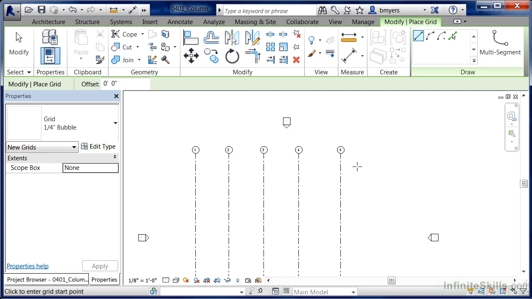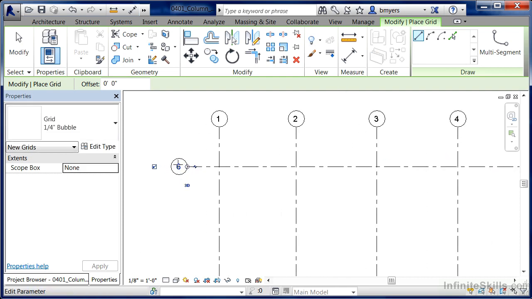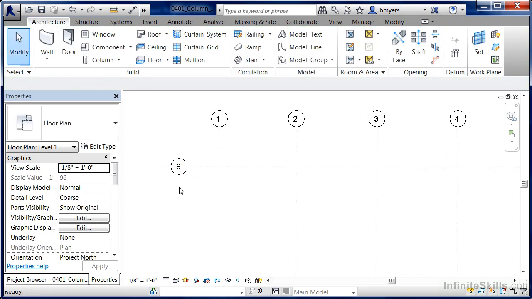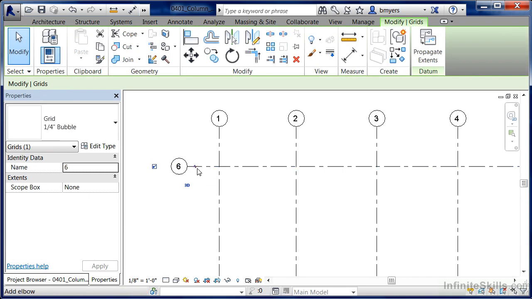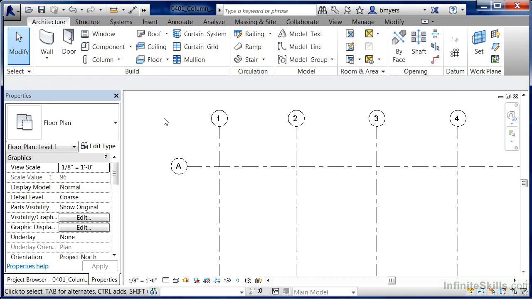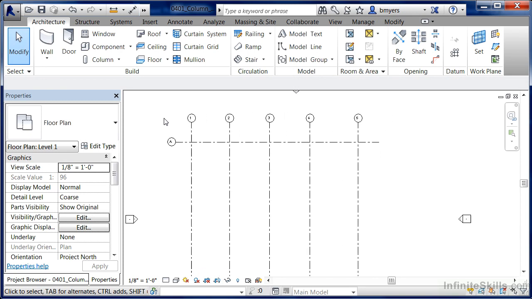There's really no way to be able to do this on the fly, so we have to place the first one in and then adjust it after it's been placed. So click over here to the right-hand side, move over, and click again. You'll see a number 6 show up. Hit escape a couple of times on the keyboard. Select on the grid line, click where the number 6 is at, and change that to be an A, and then click out here into space. Then hit escape on the keyboard to get out of the command.